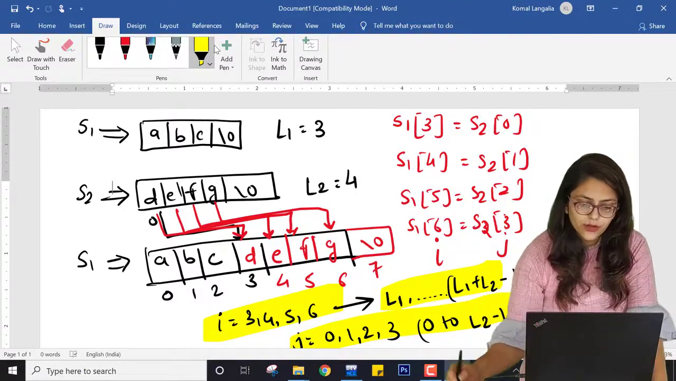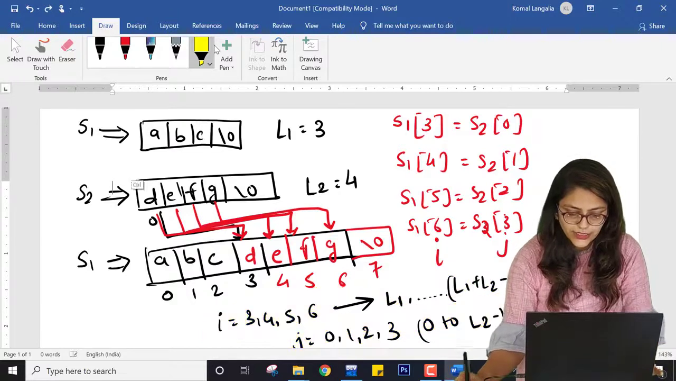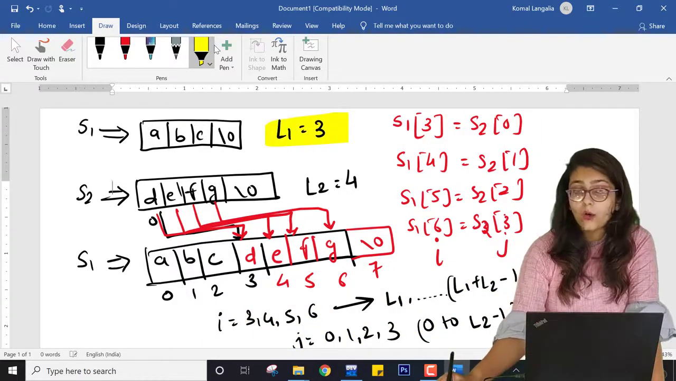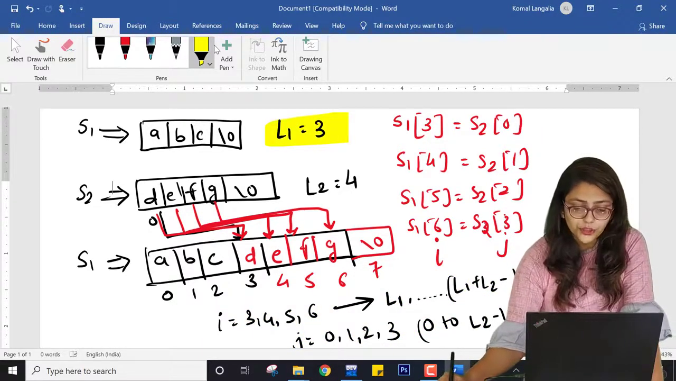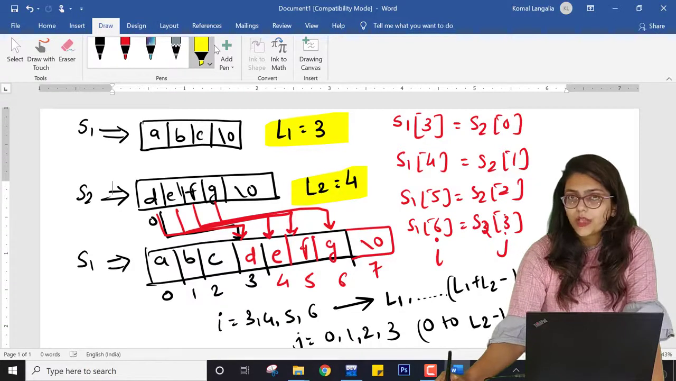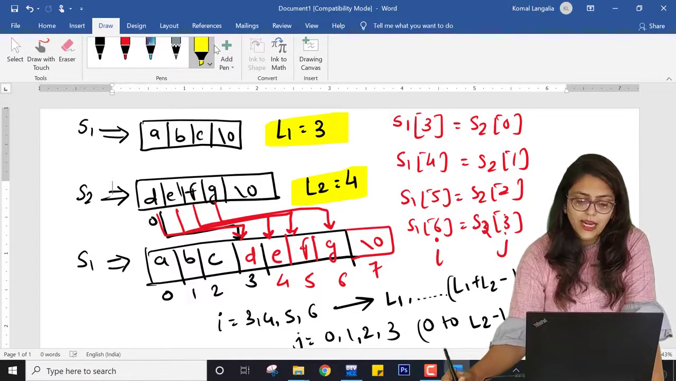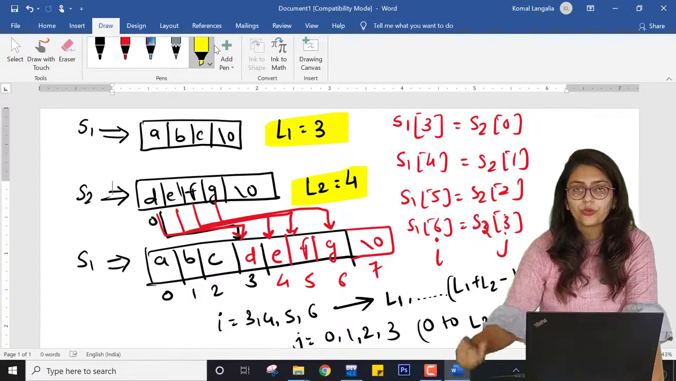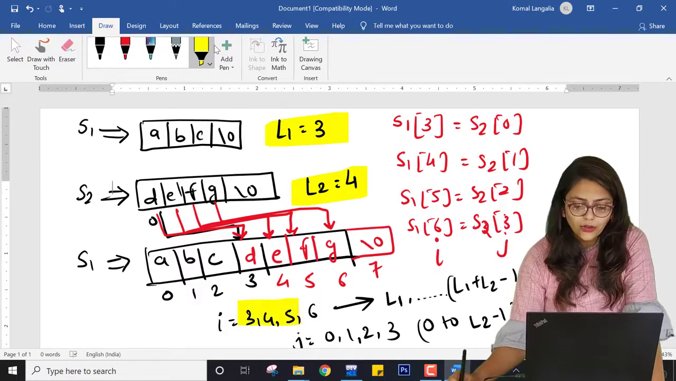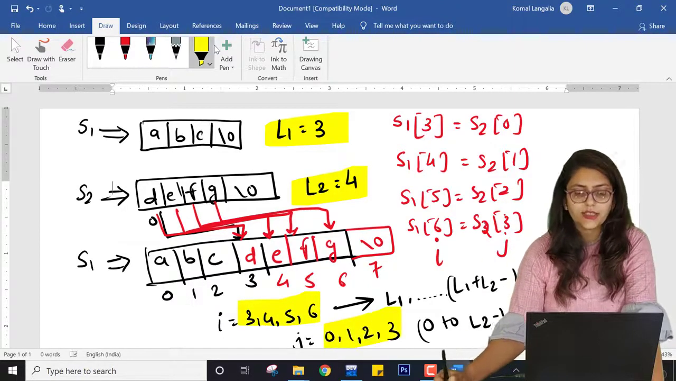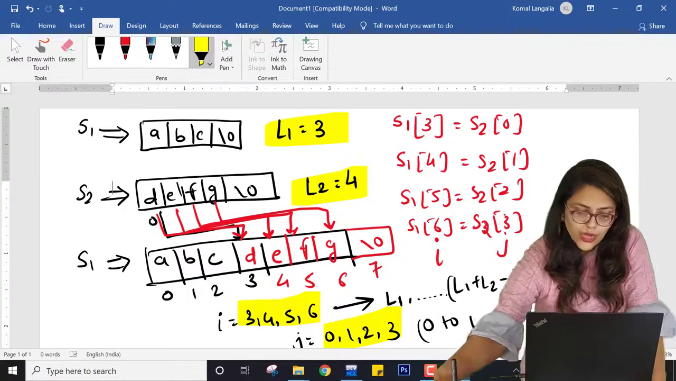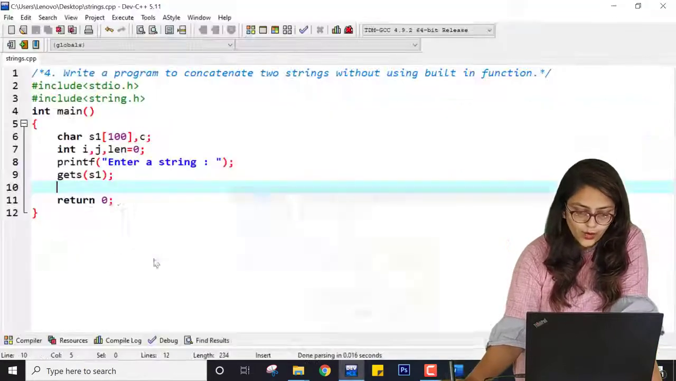So at first I need to find L1. That I know. How can I find L1 without using string functions? I know how to find L2 without using string functions, and then at last I am going to use a loop to get value of i like this and j like this. I know how to do this, right? So let me just go to my IDE.